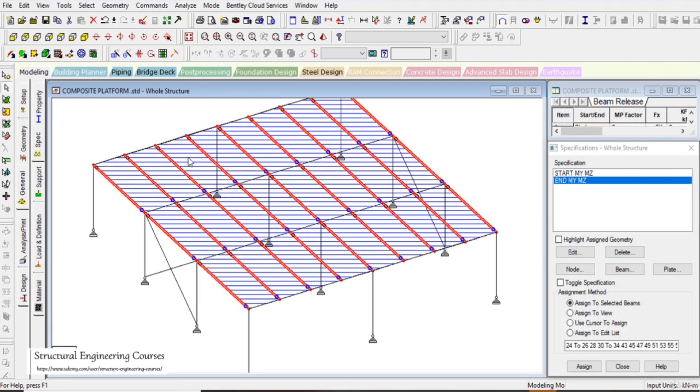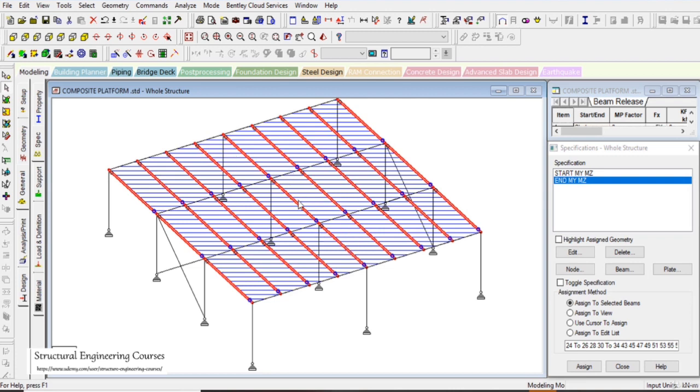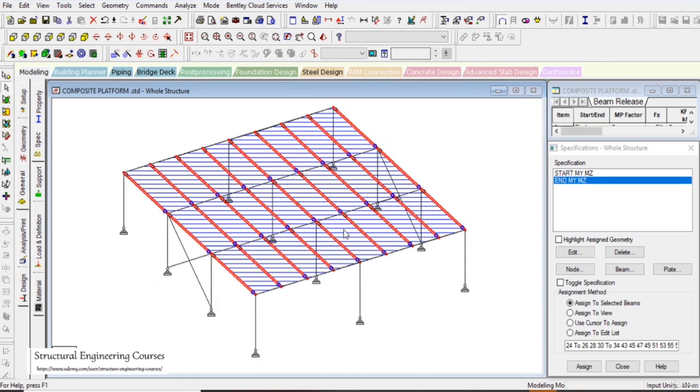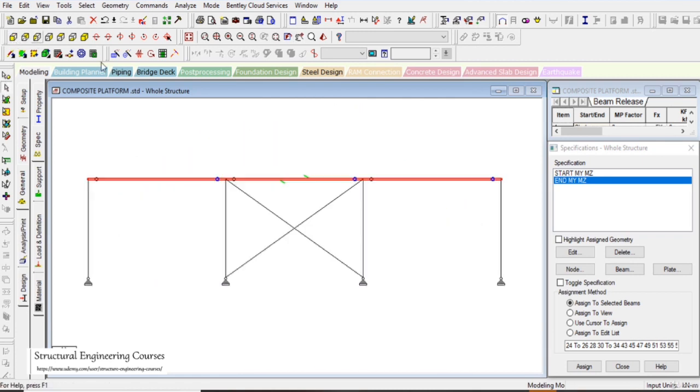So now we have released all the beams along the z-axis, and along the x-axis all the beams are the moment resisting frames. And here we also need to release the bracings.